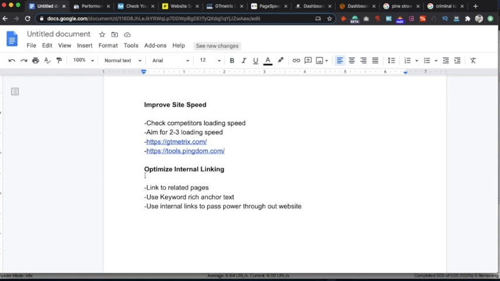The next tip I have is optimize your internal linking. Internal linking just means that you should be internally linking to related pages. And for two reasons. One, it passes relevancy throughout your website. So if you have a page that has a very high authority because it has many backlinks pointing to it, you want to make sure that you're interlinking to other pages to pass that link juice to the other pages on your website. And then also Google crawls all the links on your website.